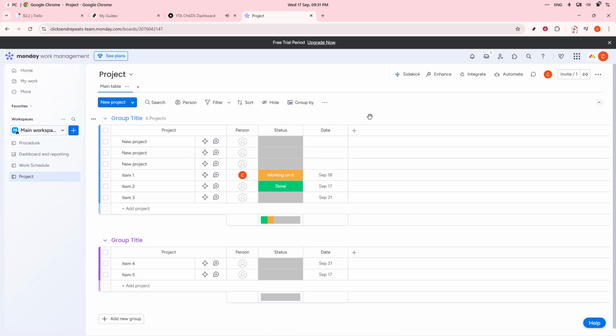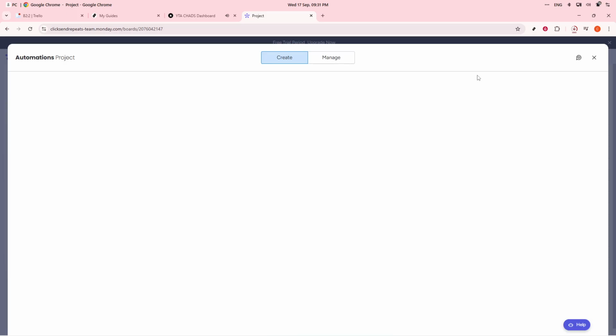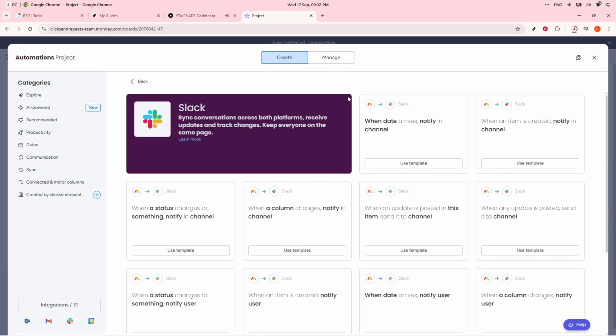After you've settled into the right board, it's time to explore the integrations. At the top right corner of your board, you'll notice an Integrate button. Go ahead and click that. This opens up a world of possibilities for connecting various apps.